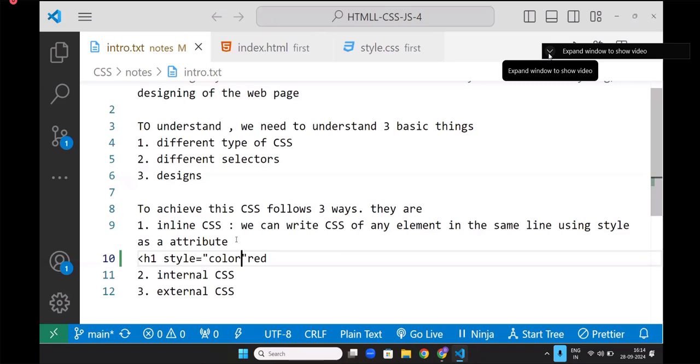But what is the problem here? The problem is you cannot give every element a single color. Imagine there are two or three elements that need to have the same color. Then you can't use inline. But inline is so powerful.